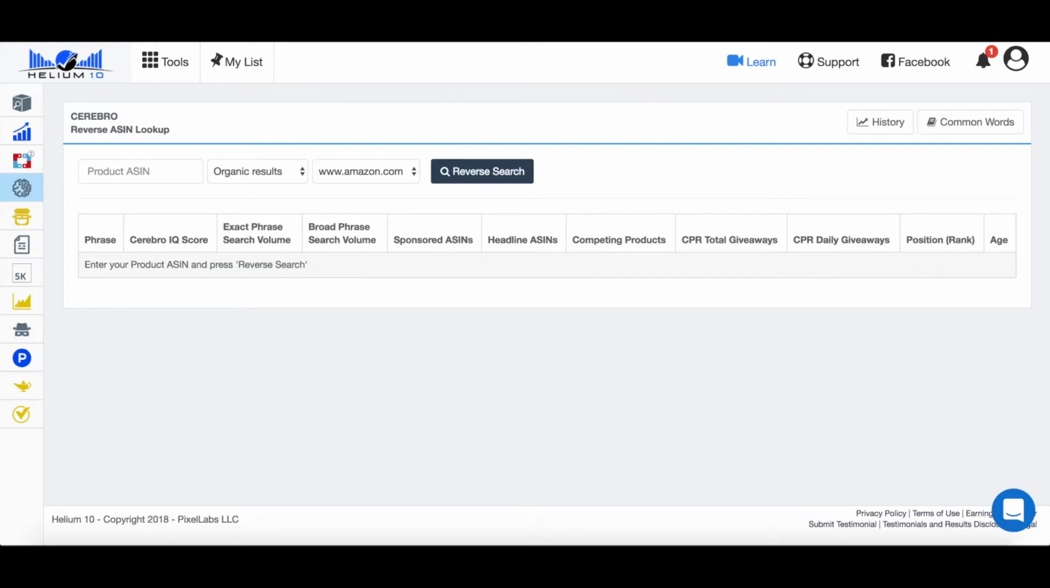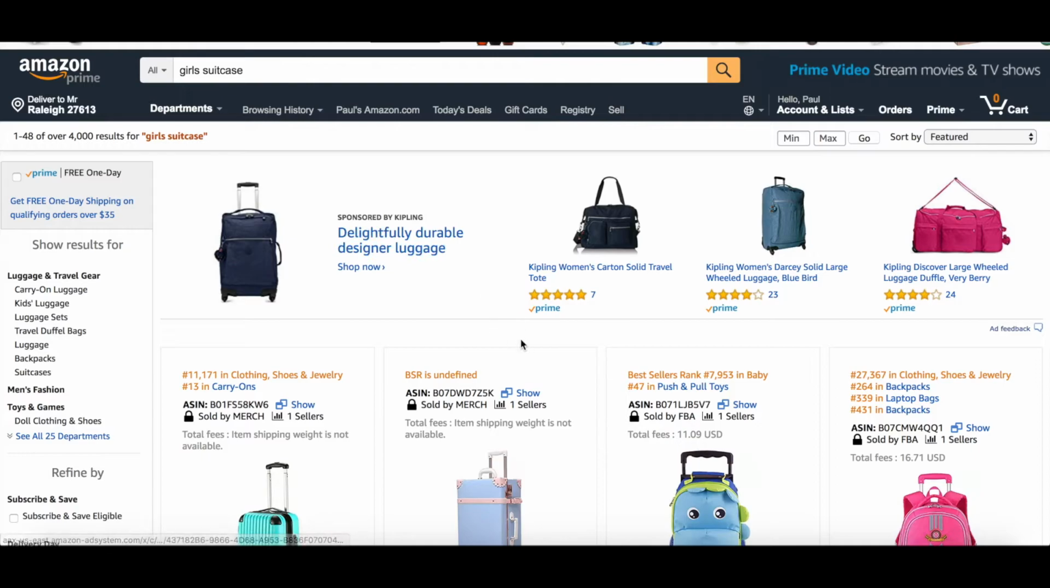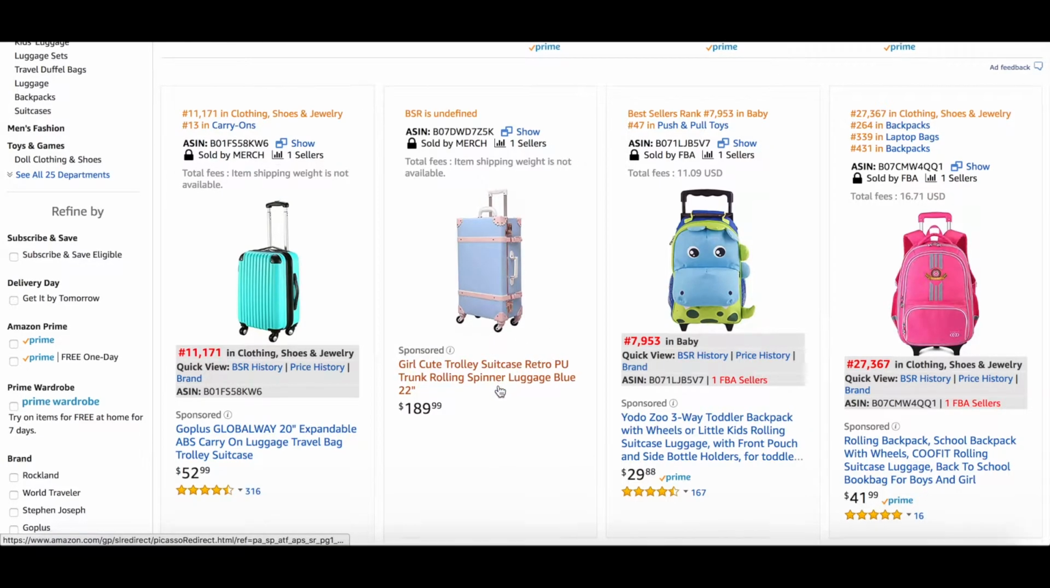So the first thing that we want to do is head over to Amazon. I've been searching on girls' suitcases recently for my daughter, so I thought I'd just show you how to go about doing it applied to this. This is not anything that I'm looking to sell on Amazon or anything like that. It's just an example that was there, so I thought I'd make it for you.